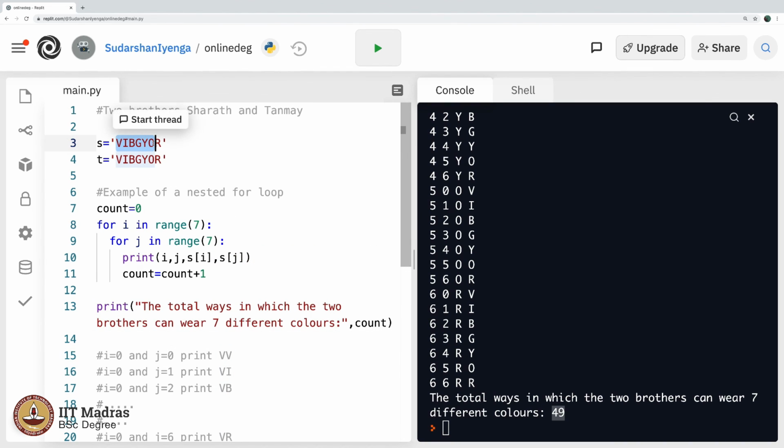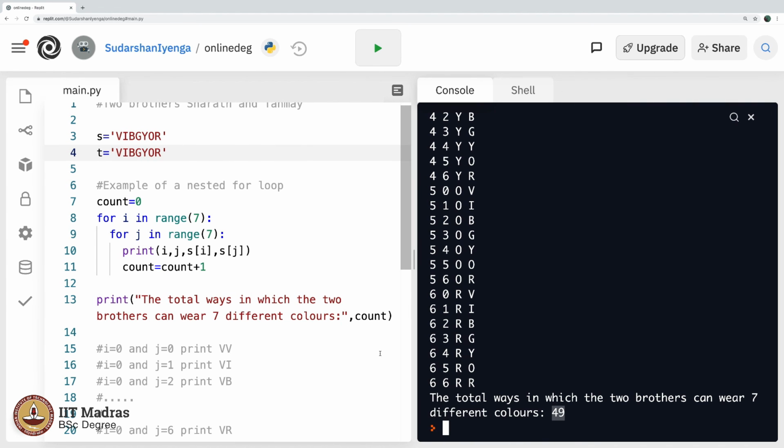seven ways in which Sharad can wear a shirt of color violet or indigo or blue or green or yellow or orange or red. For every combination, Tanmay has seven ways. So it is 7 × 7, 49. Why is that? It's a little mathematical. Don't worry if you are unable to see why it is, the answer is 49. My computer program is saying it is 49. So I trust my code. So the answer is 49.